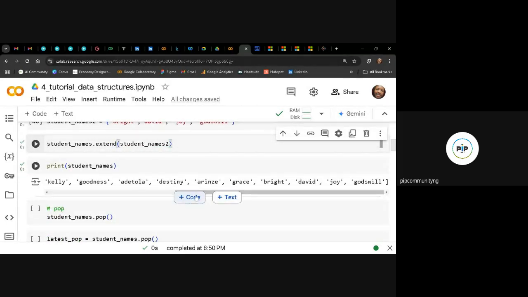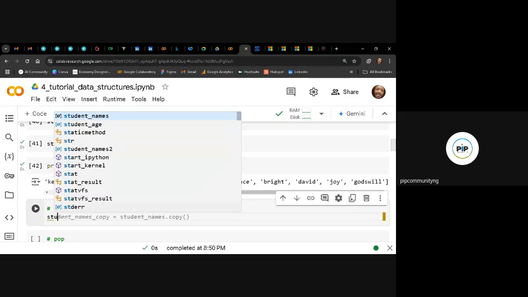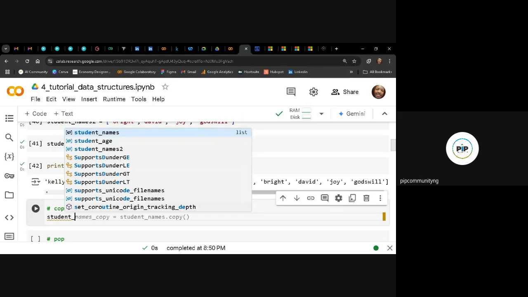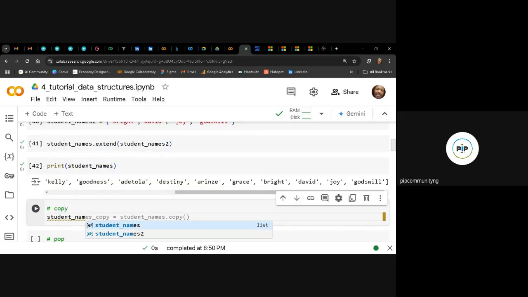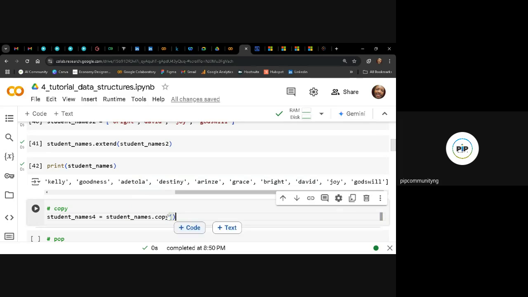Let me do here, let's say hashtag copy. I know I did it somewhere down, so let me just do it here. Hashtag copy. This is how to copy. So I'm going to create this new one. I'll say student underscore names, I'll call this 4. Then I'll say student underscore names 4 is equal to student underscore names dot copy. All right, so this is the dot copy method.